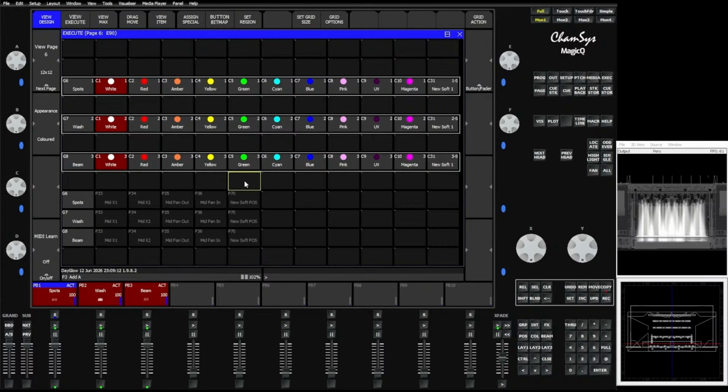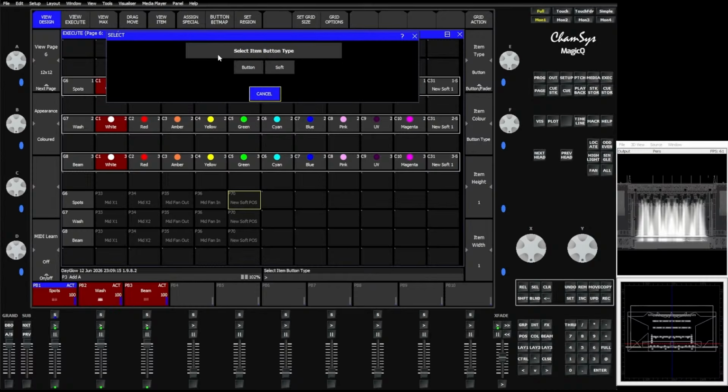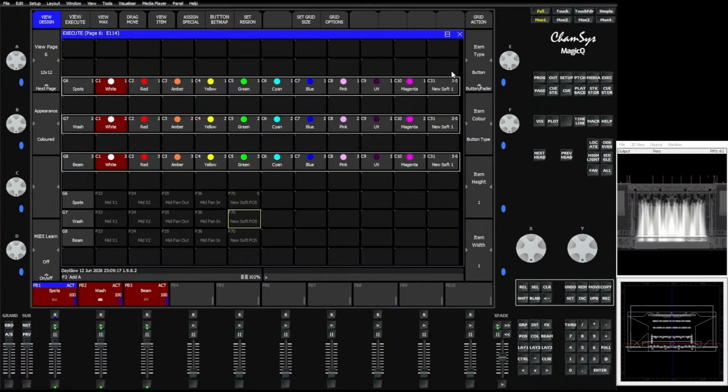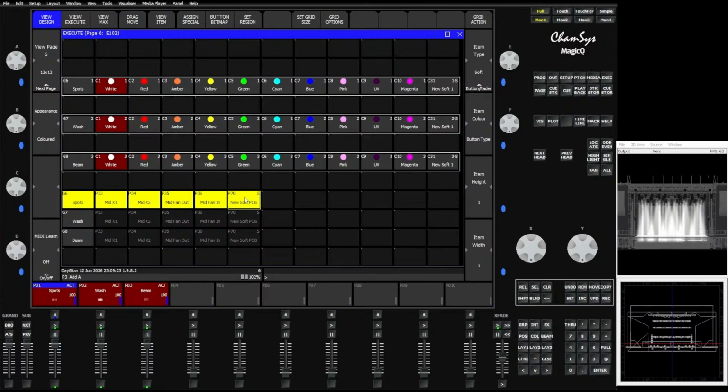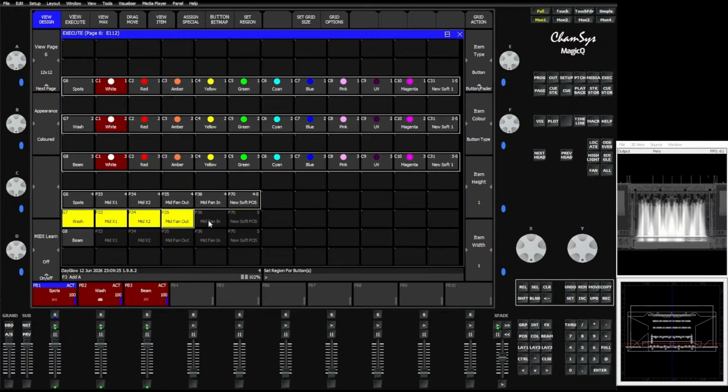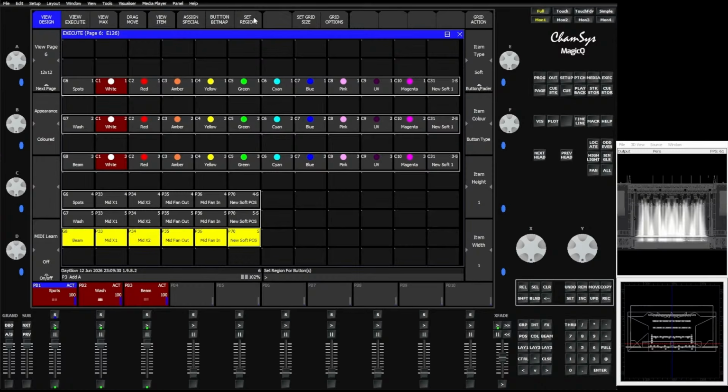We need to tell our soft palettes they're something special. So we'll come in here, make that one soft. Here, make that one soft. And lastly, make that one soft. Then we'll come in and set our regions. So set that, and we will set that. There we go. Now from here, we could just go.